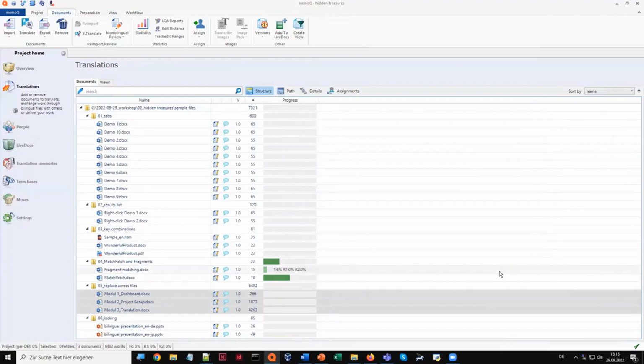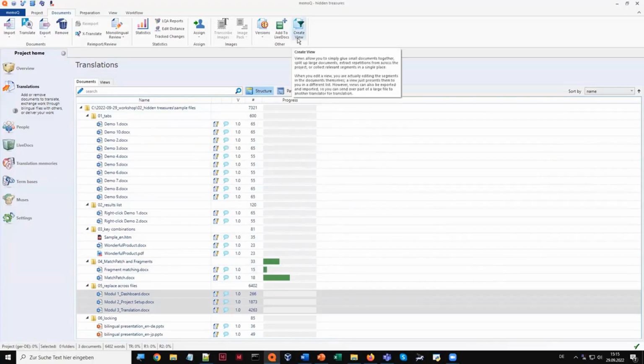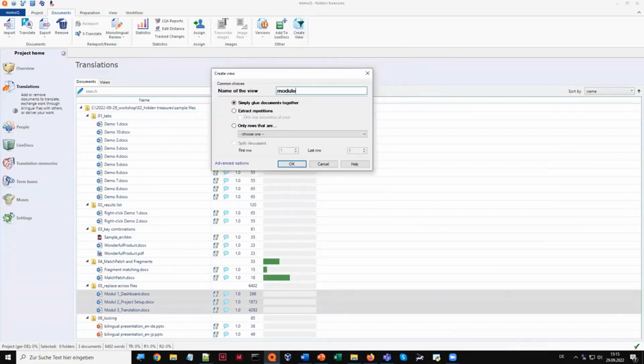Now we come to the next thing, which I find really nice in memoQ. That's a so-called view. So that is where you have a way of combining documents into one long list of segments. So these are my modules. We can simply glue them together, or we can even be more specific and say, only show me in this view the segments that were marked with the search and replace. But that's one of the advanced options.